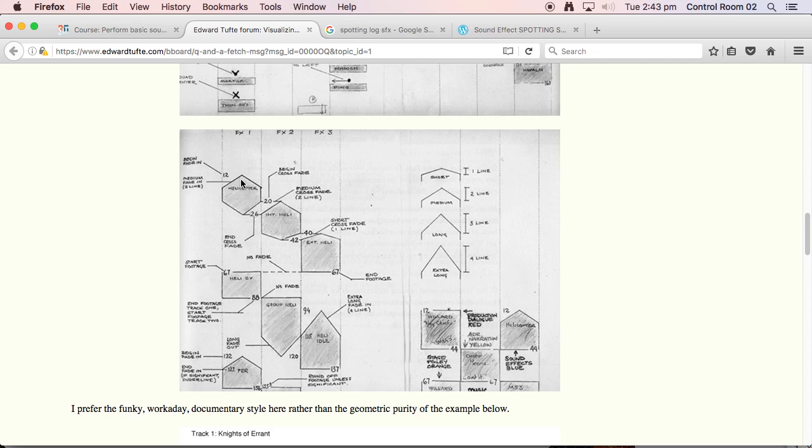If we go down a little bit further, we've actually got effects tracks outlined here. So we've got helicopter, medium fade in, 2 lines, and crossfade into interior of a helicopter, back to exterior of a helicopter, a short crossfade there. We've got start footage.